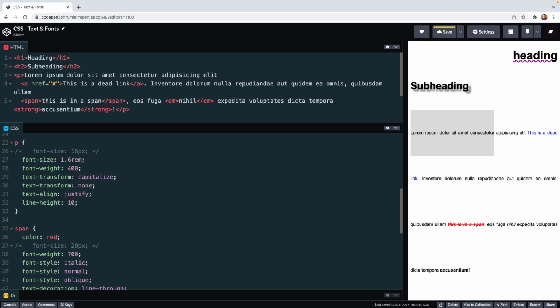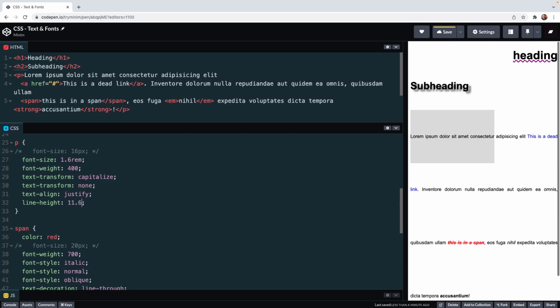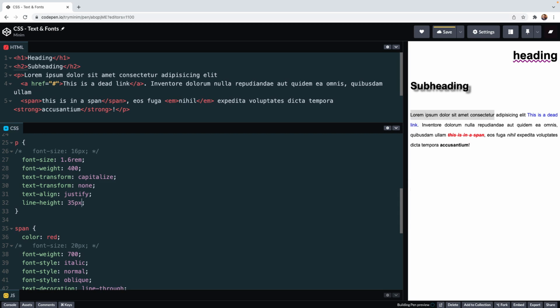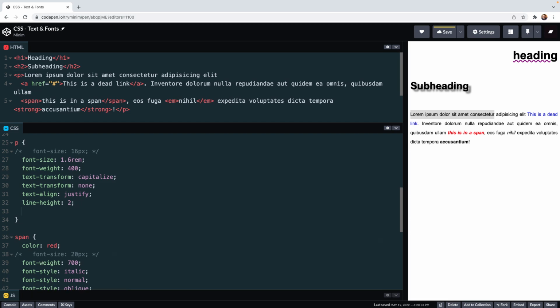You might also have noticed that when specifying line height, I did not use a CSS unit. Line height can take CSS units. I could say 2 rem or 35 pixels for example, but a unitless value just specifies a multiple of the font size, making it scalable. The recommended line height is usually around 1.5 to 2, and 2 gives you a double spaced line.